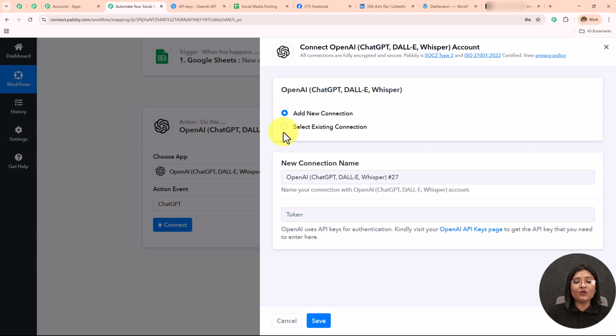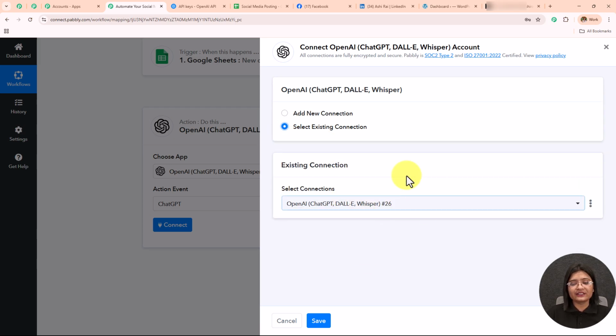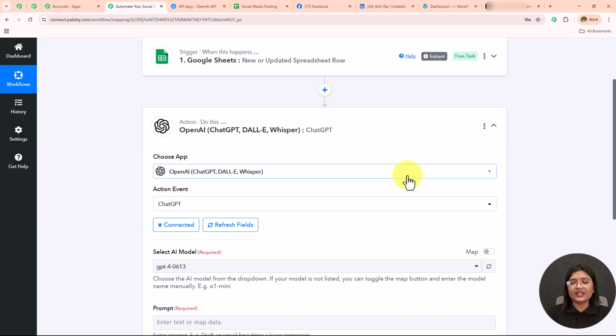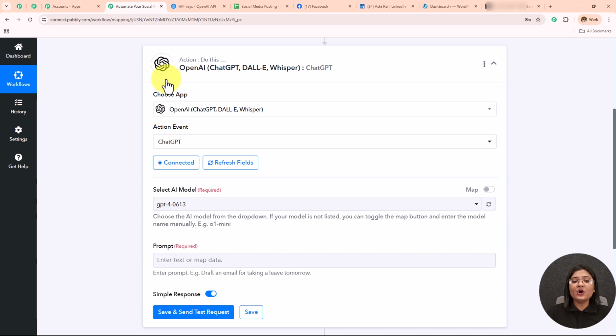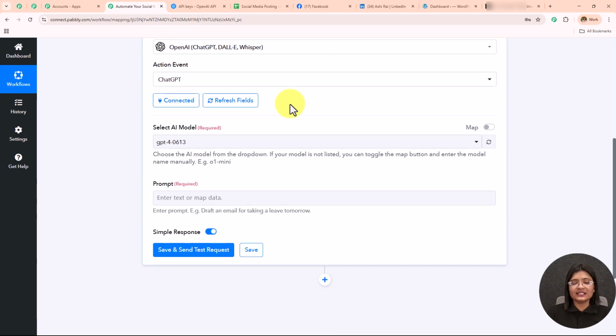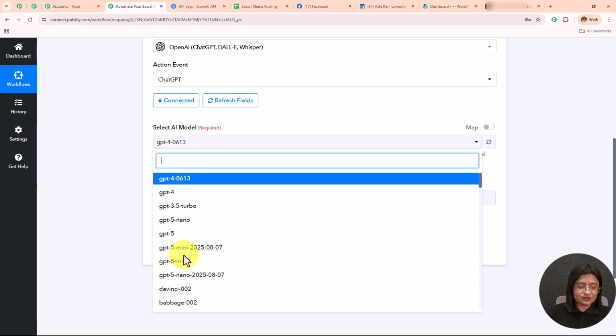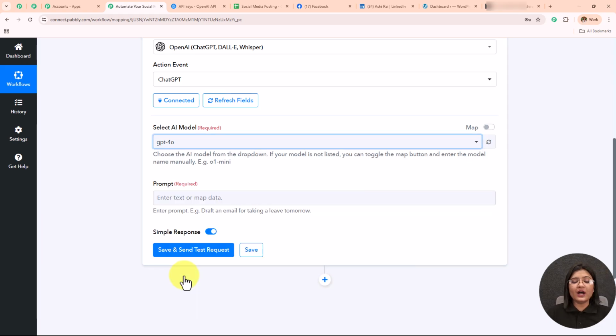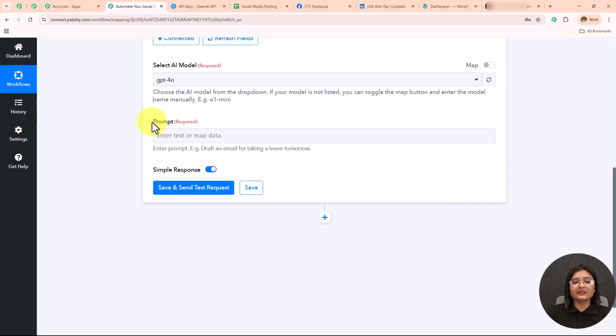Now here, as I already have an existing connection, since I have created this connection multiple times, I am going to select the existing connection and then click on save, and here OpenAI is connected with Pabbly Connect. Now I have to enter the model. I want to use GPT-4o, so I'm going to select this and enter the prompt.